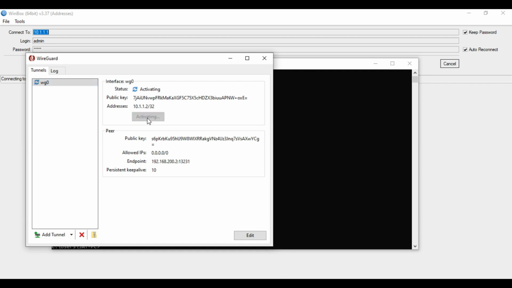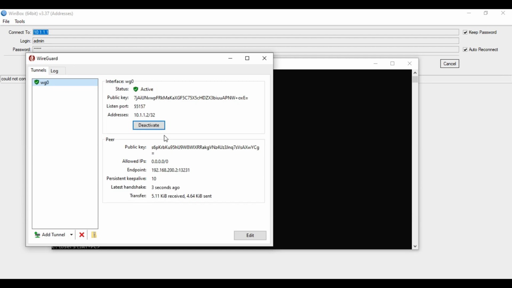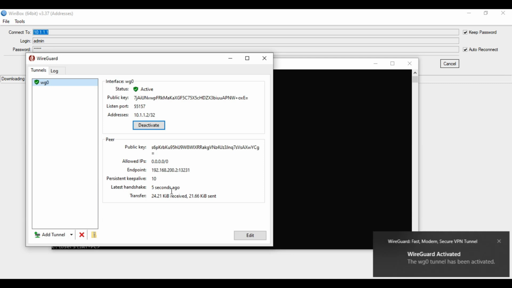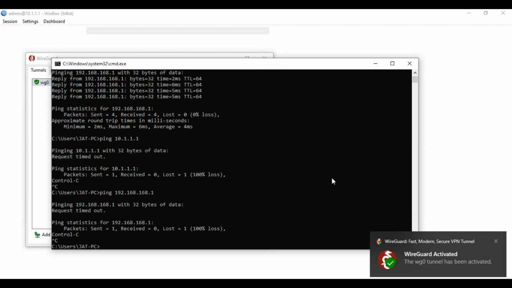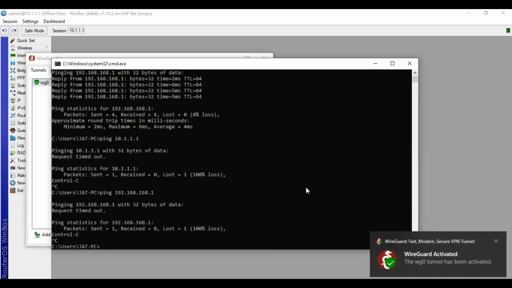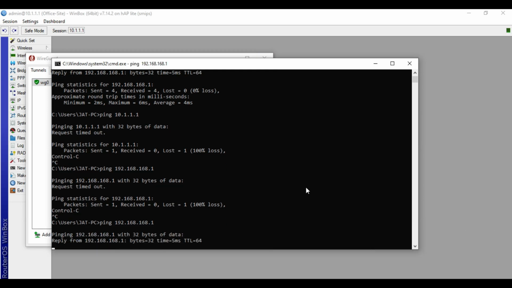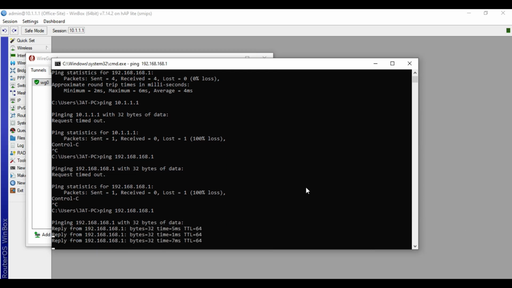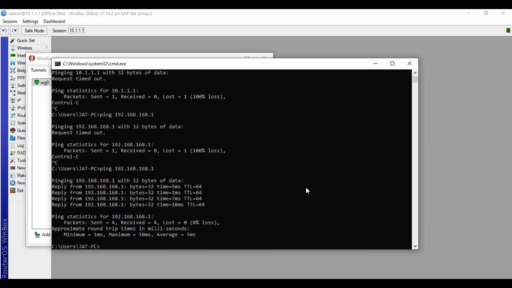We try again to activate. The status now is active and the handshake now is running. Therefore, it's connected. And when we do ping, it's now reachable. This is, guys, how to set up VPN using the WireGuard application.